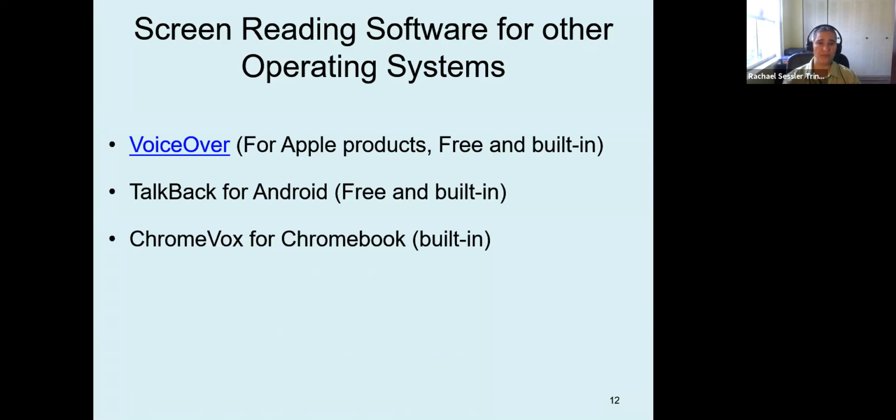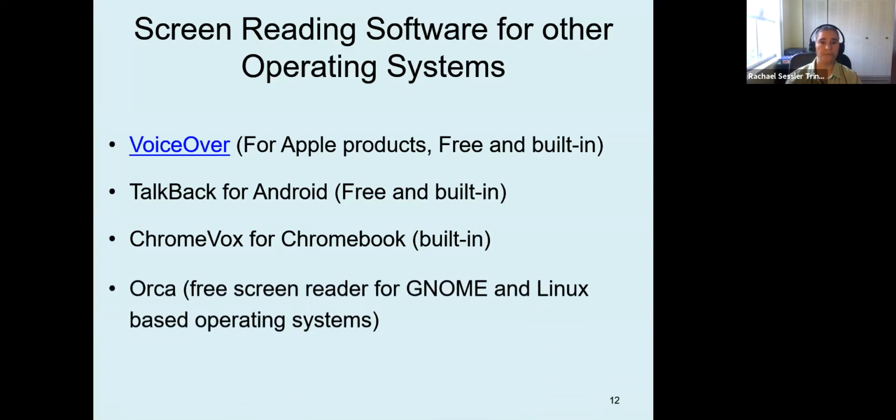ChromeVox would be the built-in screen reader for Chromebook. That's built in, works well. Chromebook, we're probably going to be hearing more about that soon, but ChromeVox is an excellent screen reader, works well. And with all of these that I'm mentioning, we could also connect refreshable Braille, either using Bluetooth, we don't have USB for some of the smart devices, but for a Chromebook that has a USB, you could connect refreshable Braille using USB or Bluetooth.